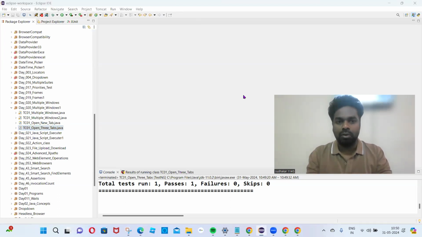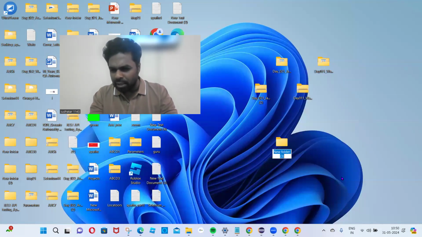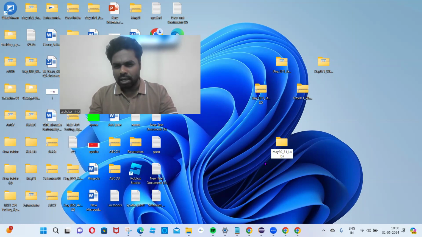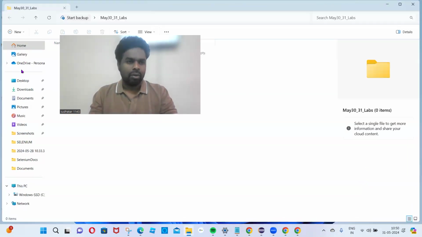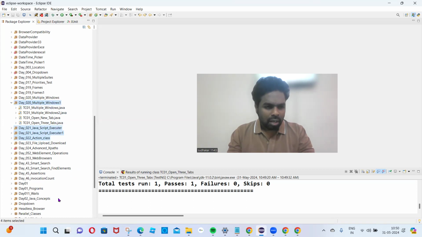Okay, let me keep all these programs now because I'm forgetting things. Yesterday's programs were not uploaded, right? May 30, so yesterday's date is 30. May 30, the 31 labs. Okay, let me keep all the labs. What are the labs I want to copy? Multiple windows. JavaScript executor. Actions class. Drop down. And waits also. Okay, let me keep waits.